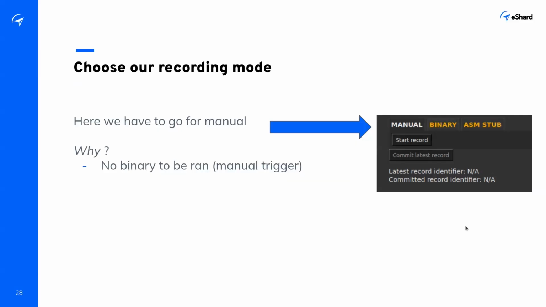So we have to choose our recording mode. For us, unfortunately, nothing fancy today. We'll have to click on start and on stop. Why?